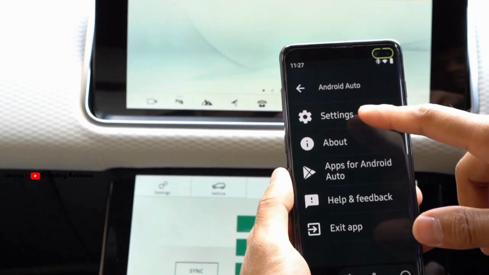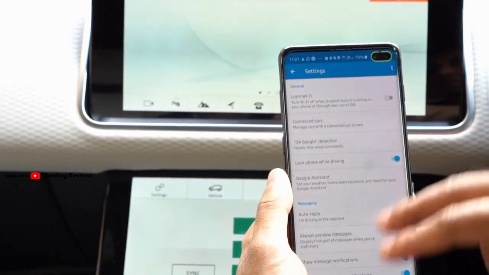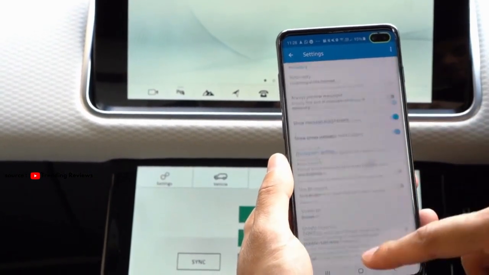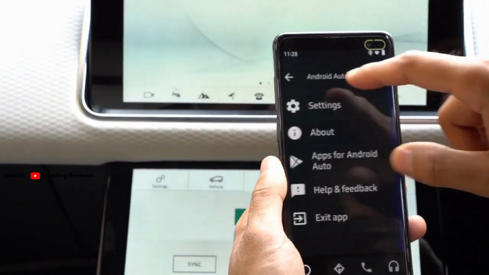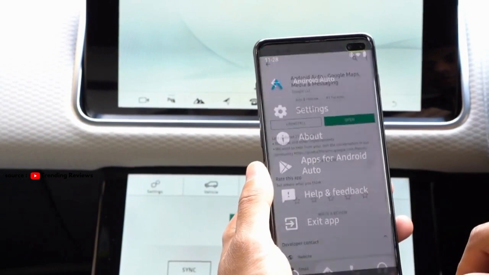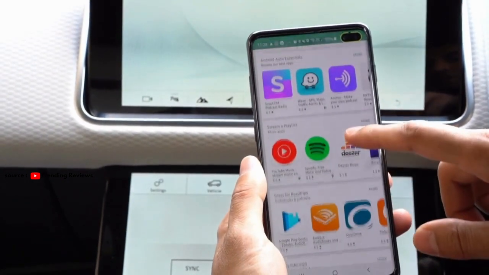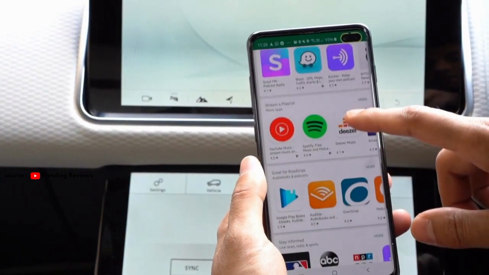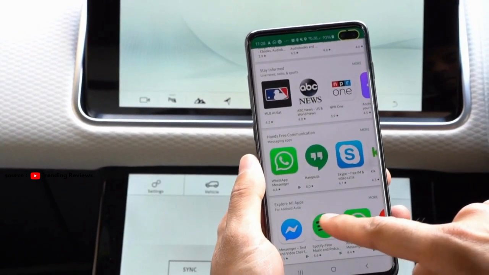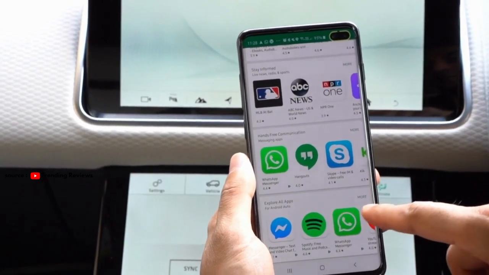One thing I really want to point out is if you just want to go into settings and play around with how the Wi-Fi, how Google Assistant works, and also the Bluetooth option, then you can change that there. Likewise, if you go into the settings, you can also have a look at all the different apps that are compatible for Android Auto by clicking on this. Scrolling down here in the Play Store and then explore all apps there.